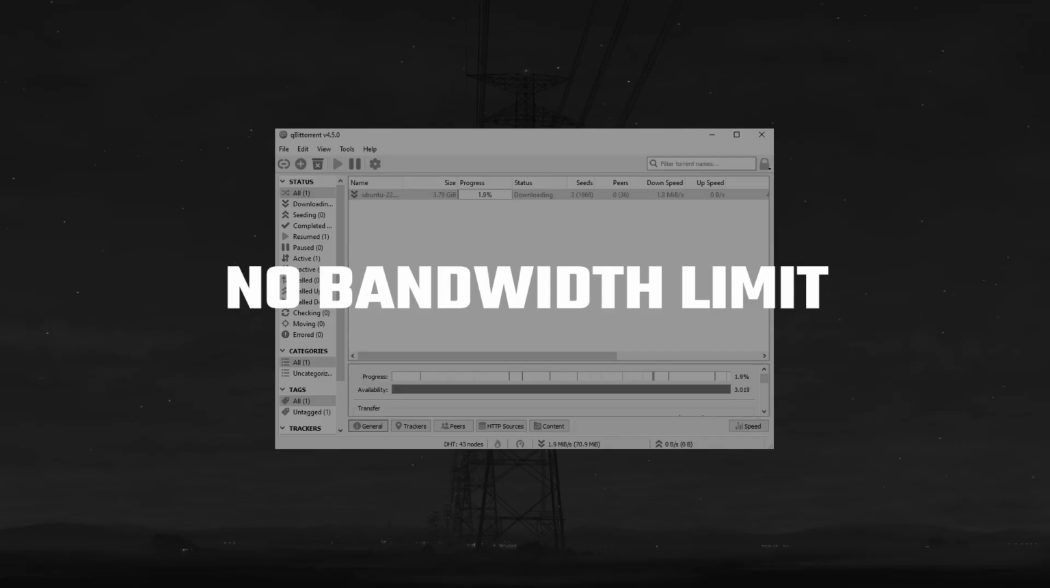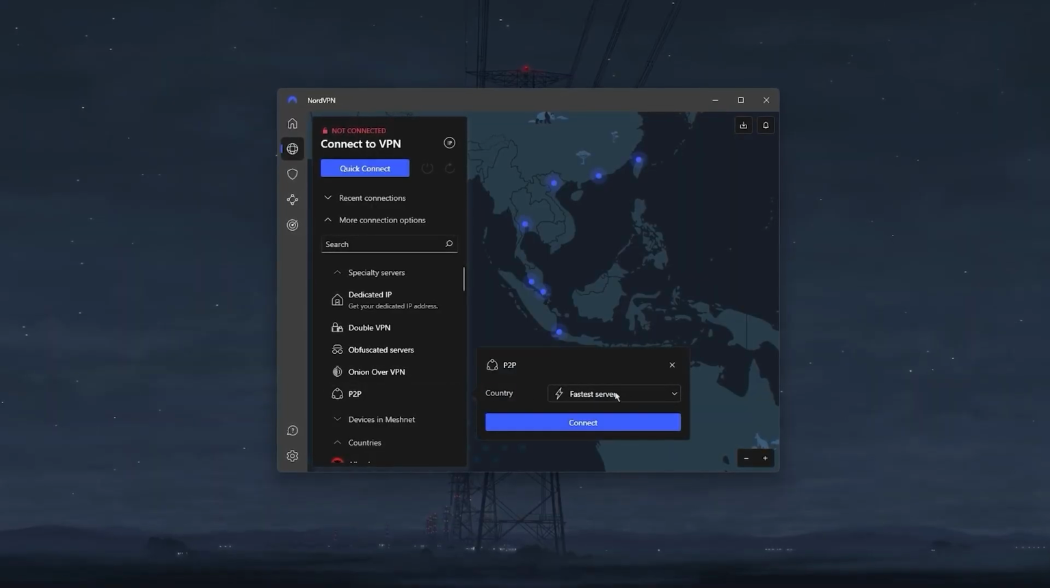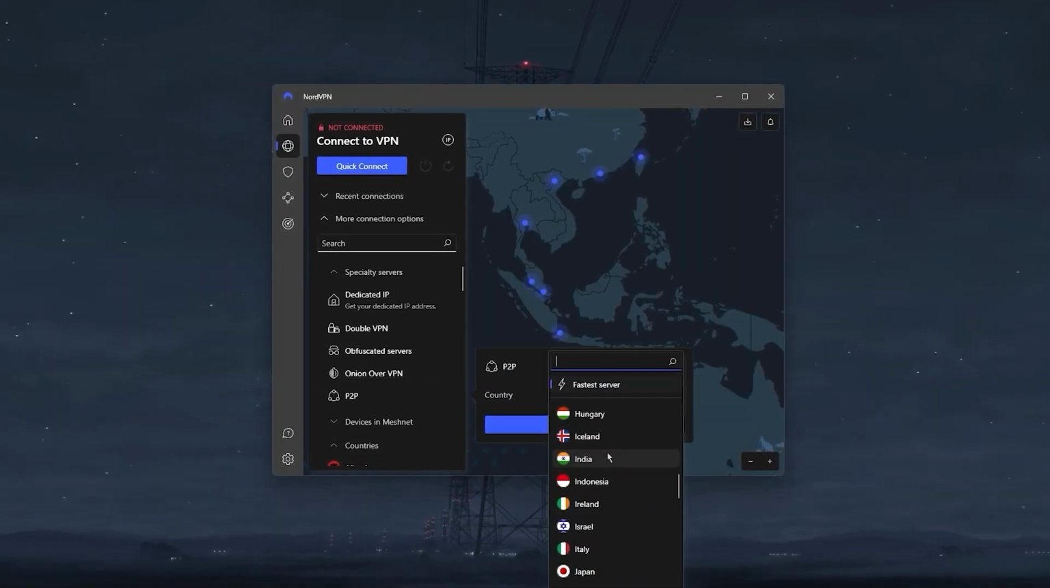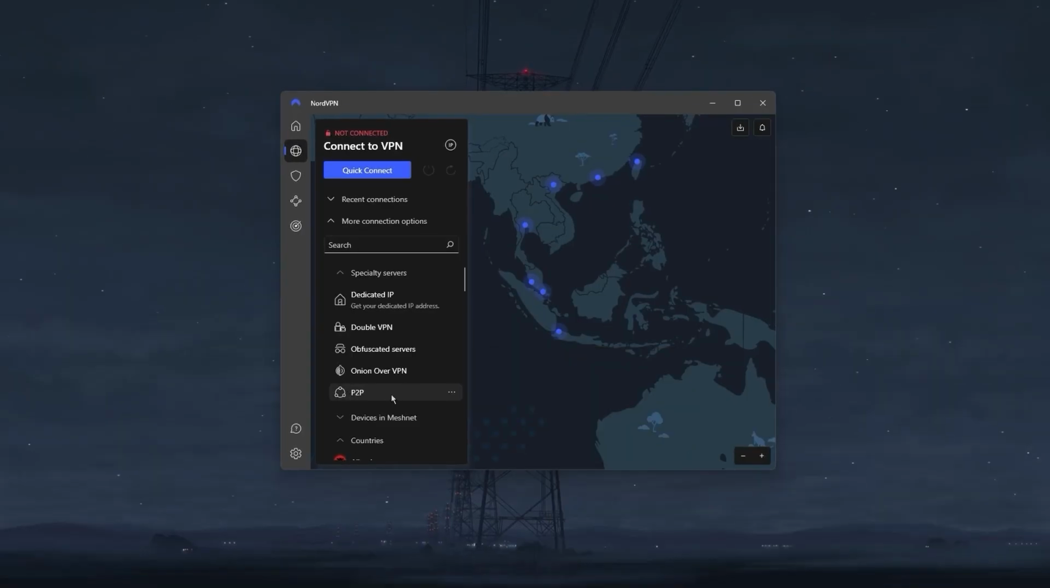So for torrenting, NordVPN allows it without any bandwidth limitations, like I mentioned earlier. Actually, they even support torrenting activities because they have peer-to-peer specialty servers optimized for exactly this. Though this doesn't mean that other servers don't support torrenting, they all do. It's just that you can use these specialty servers if you want a little bit more security while doing anything related to torrenting.